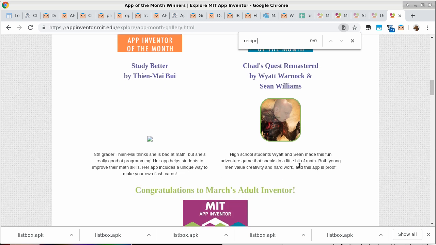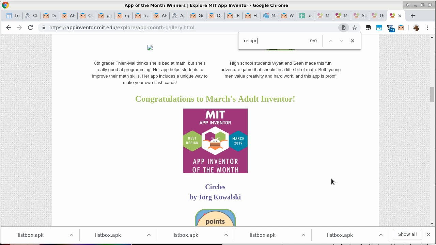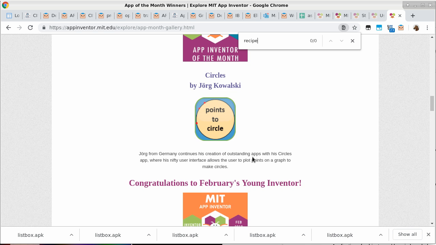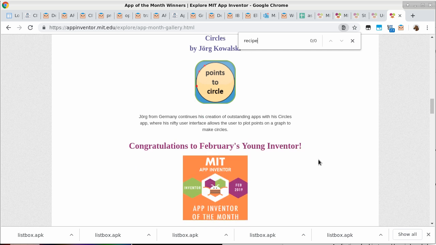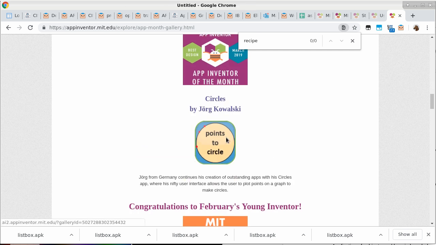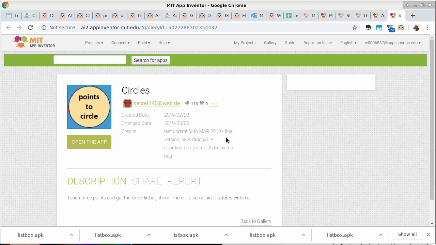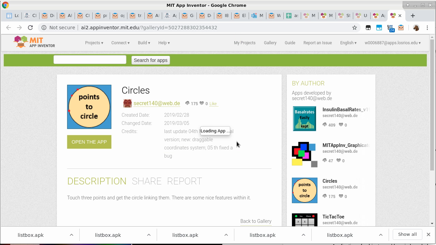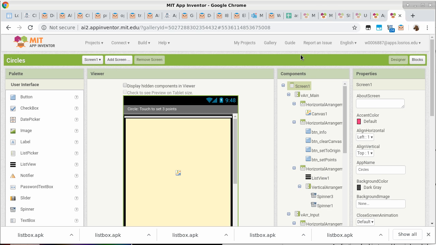And what is this one? Sneaks in a little bit of math. Yeah, go ahead and pick one. Adult inventor. Okay. Points to circles. This is from Germany. Let's click. This one? Plot points on a graph to make a circle. This is like YouTube for App Inventor, right? I mean, you might get something like Justin Bieber doing something, but you might get something surprisingly good also.